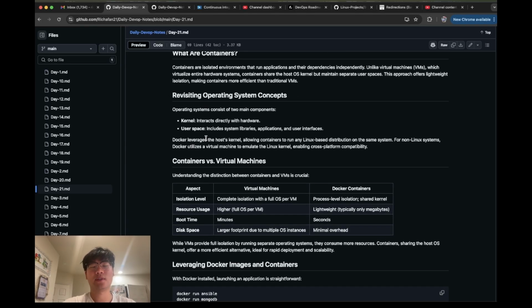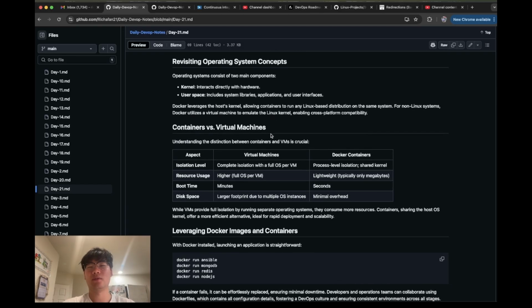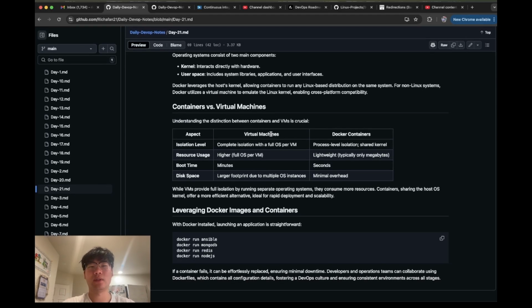We've talked about the OS system before, so let's do a refresher. We have kernel and user space. We've talked about both of these before, where the kernel interacts directly with hardware, and user space is things like the system libraries, applications, and user interface. Docker leverages the host's kernel, which allows the container to run any Linux-based distribution on the same system. But if you don't have Linux, such as me, I have a Mac, then Docker will utilize a virtual machine to emulate the Linux kernel. So this enables cross-platform compatibility.